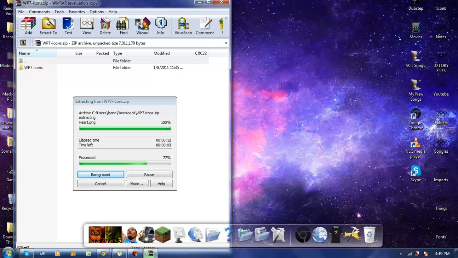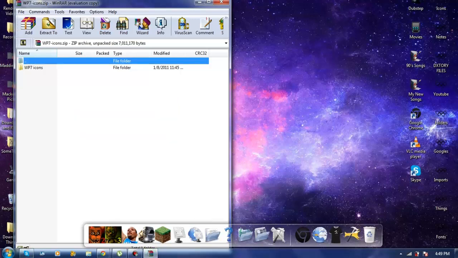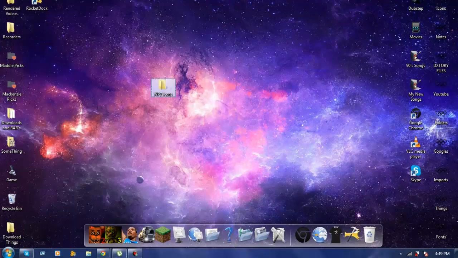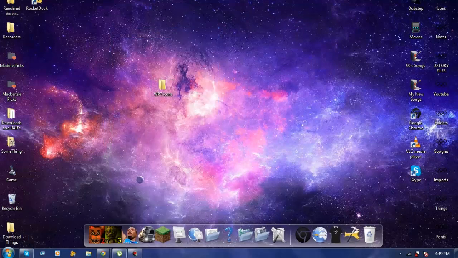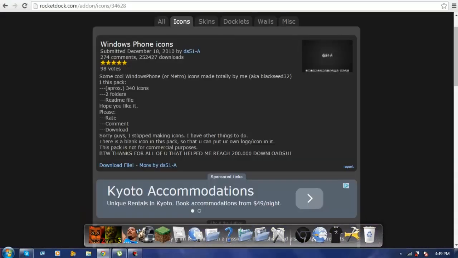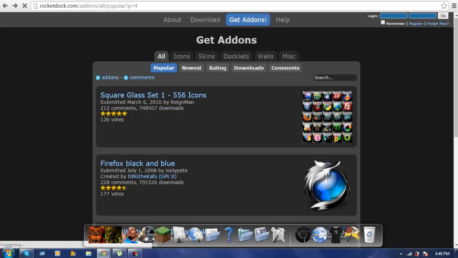It's taking too long. Sorry for this. So finally extracted. After extraction, you will have this file, which is WP7 icons. This is the icons thing, but I'm going to show you how to install the skins too. Let's go back. This is how I get skins for that. It's going to take a long time. I'm sorry for you guys.